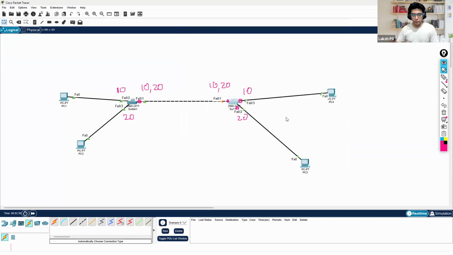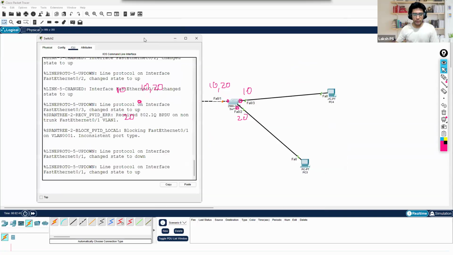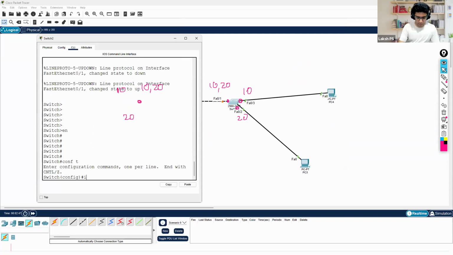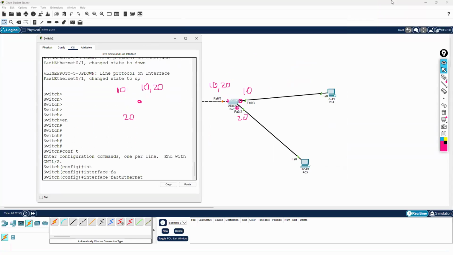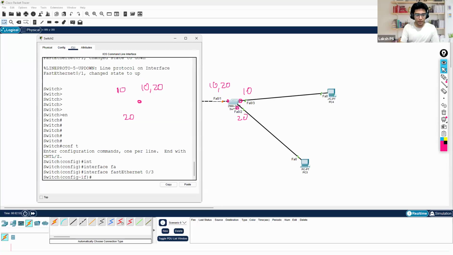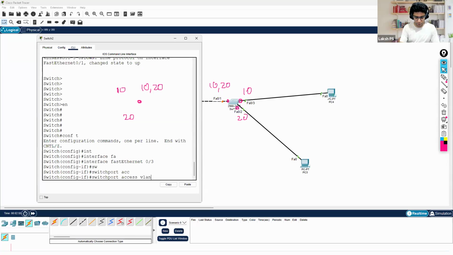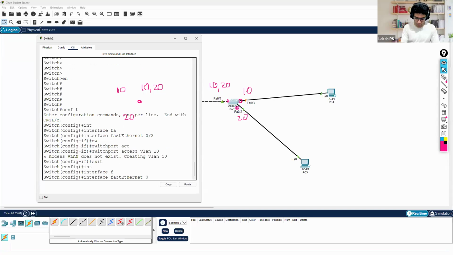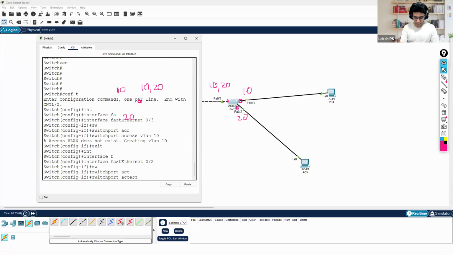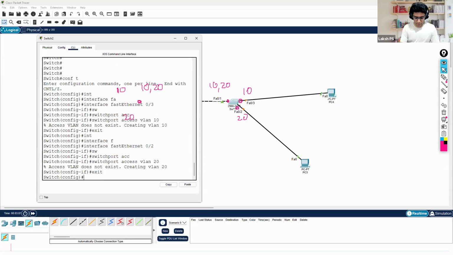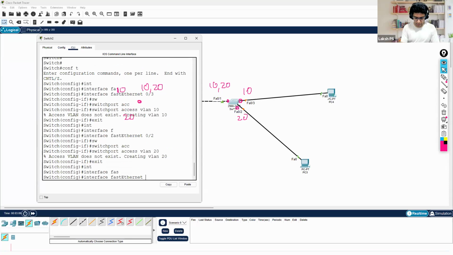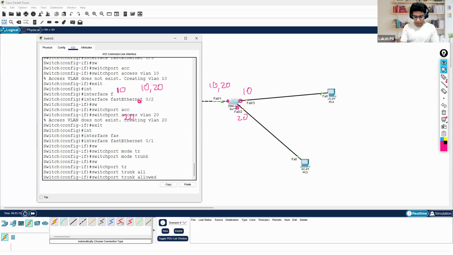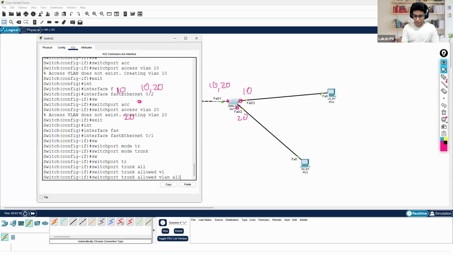A similar configuration, I'll do it on switch number 2 as well. I hope you are able to follow this. Yes. Interface FastEthernet 0/3, switchport access VLAN 10, exit, interface FastEthernet 0/2, switchport access VLAN 20, exit, interface FastEthernet 0/1, switchport mode trunk, switchport trunk allowed VLAN all.